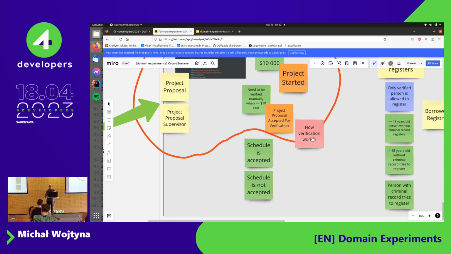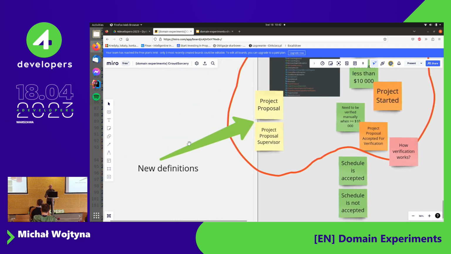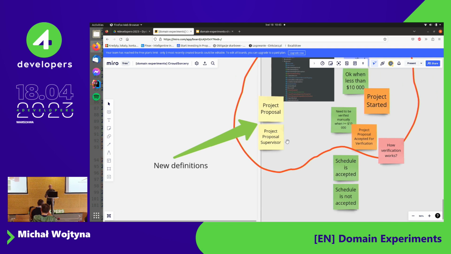And now we might have some questions like how verification works, how we are actually doing this, how we are conducting it, what are the rules behind it. There are also some new definitions over the course of our very, very initial experiments, like project proposal supervisor, someone that checks if a project proposal is okay or not. So there are multiple concepts.